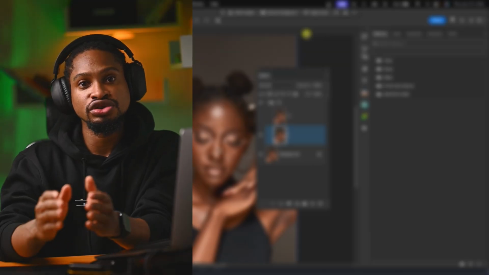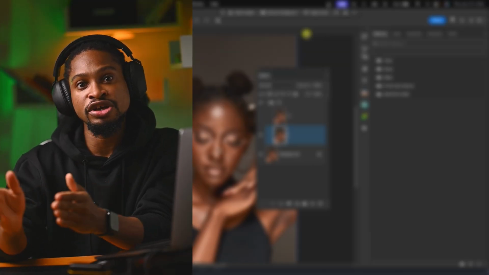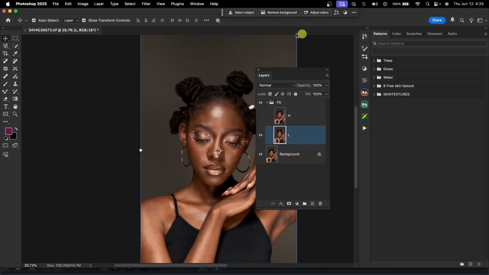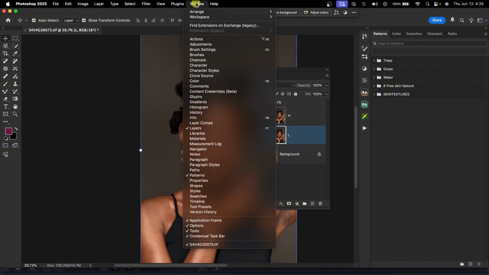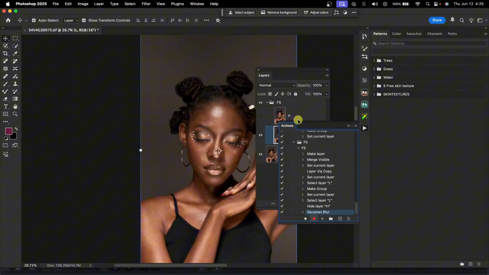Now, if you want the option to change the Gaussian blur radius depending on the image you want to edit, this is what you are going to do. Just come to your Windows again, click on Action to open up the action that you are recording. And with this Gaussian blur selected, just click on this box right here. Once you check this box, anytime you play this action, it's going to pause and you can change the Gaussian blur radius to any radius you want. Once you do that, let's continue creating. So I'm going to hide this action again.